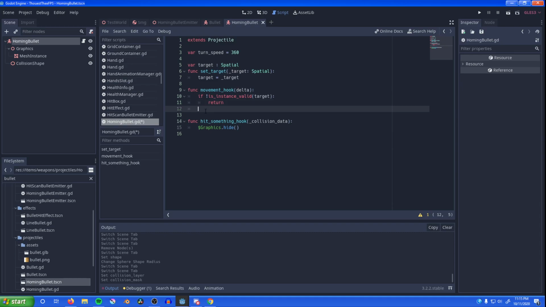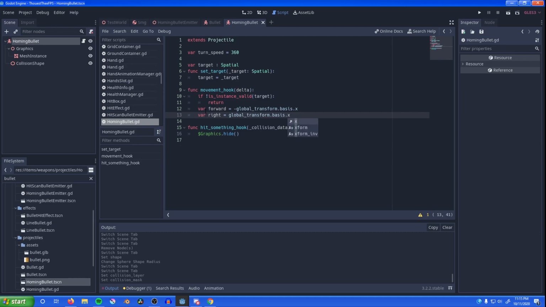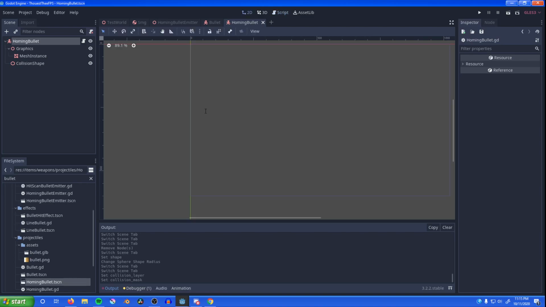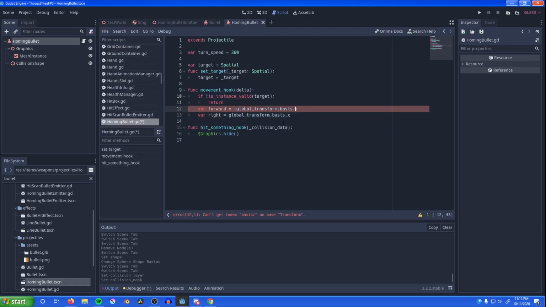So when we're here, let's see, I guess I'll just get the dot product stuff. Okay, so we'll just do var forward equals negative global transform dot basis dot z, and then var right equals global transform dot, oh wait, that's dot x. This is dot z. Whoops, come on. No, what? Go back. There. And actually that should be negative z. Let's get those done. So we get that, and we need up.